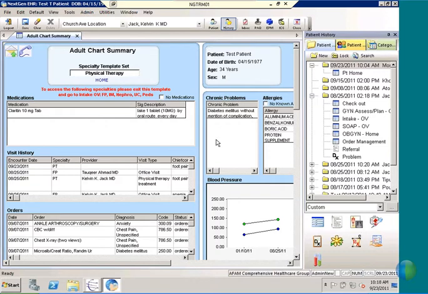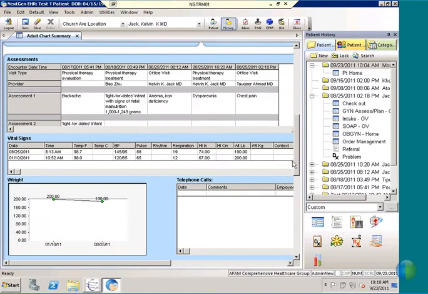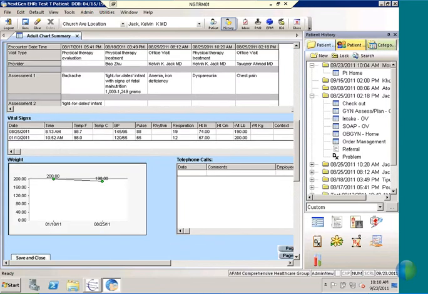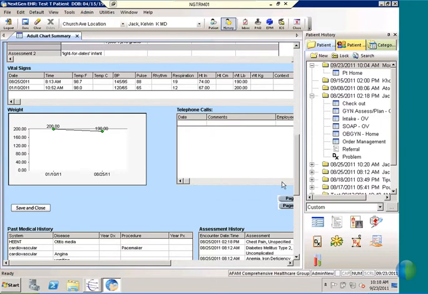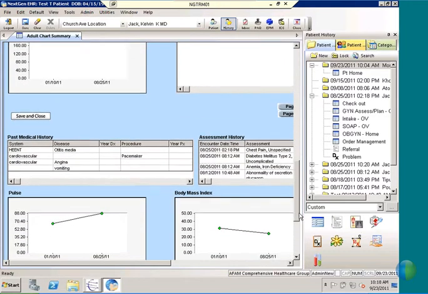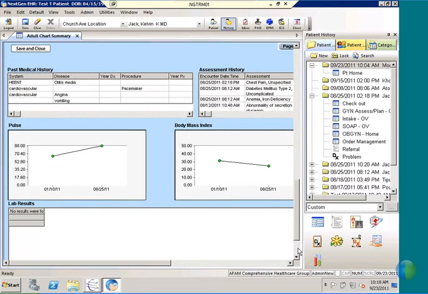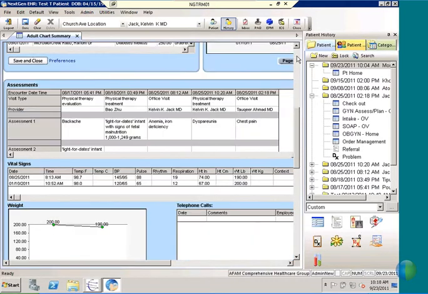It's got their allergies, their chronic problems, their meds, their visit history, any orders that they've had, their blood pressure graph. This is a long template, so I'm going to scroll down here. It has their assessment history, their vital signs, their weight graph, their telephone calls, the history of all their communication, their past medical history, their pulse graph, their BMI graph, and any lab results that have come back on the patient. Just for viewing. It's just a high-level overview of the patient.